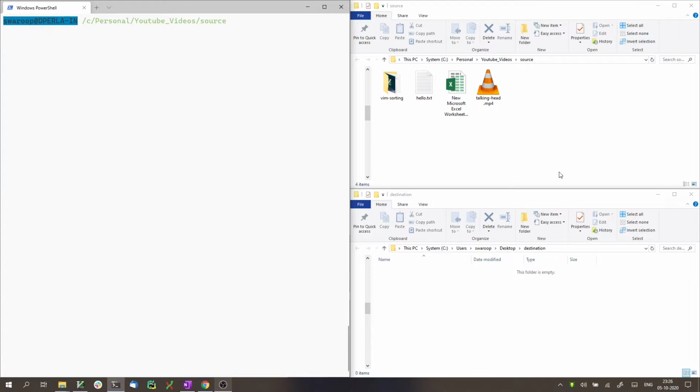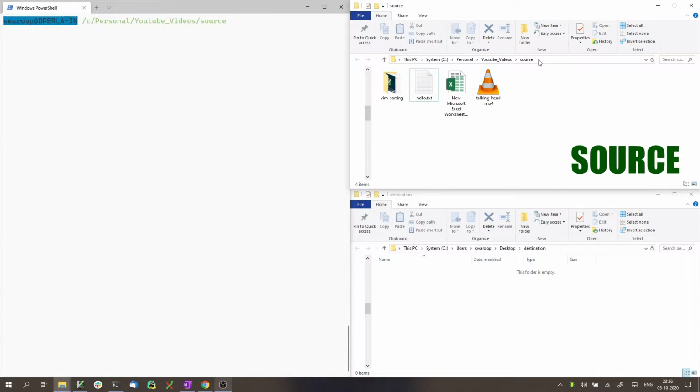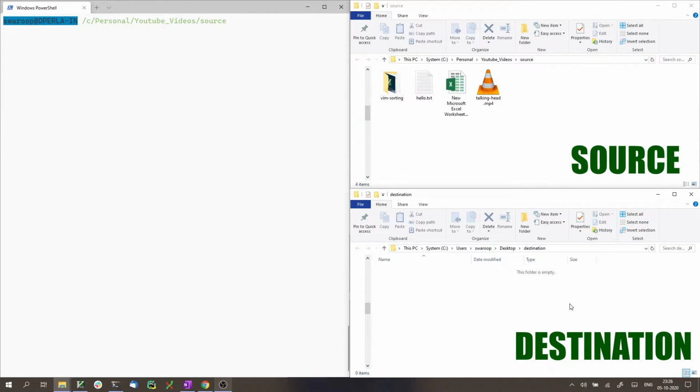Let's start with a simple use case. I have two folders here on the right, the source folder and the destination folder. As you can see, the source folder has several types of files in here and the destination folder is right now empty. Let's start with the text file here, hello.txt. I want to copy this file from the source directory into the destination directory.